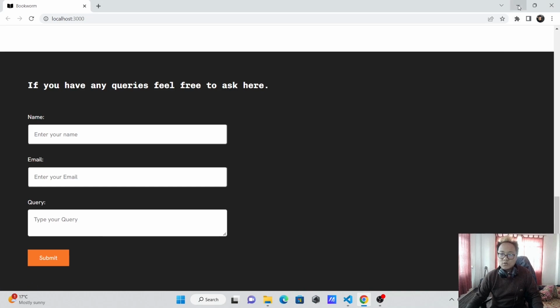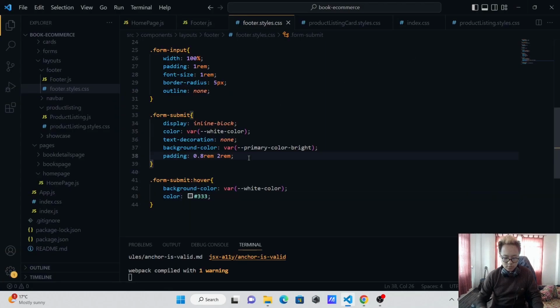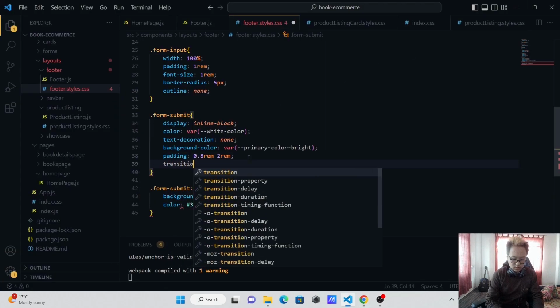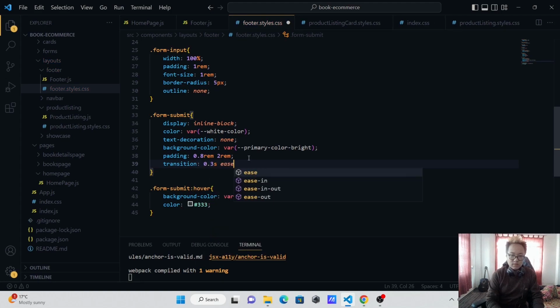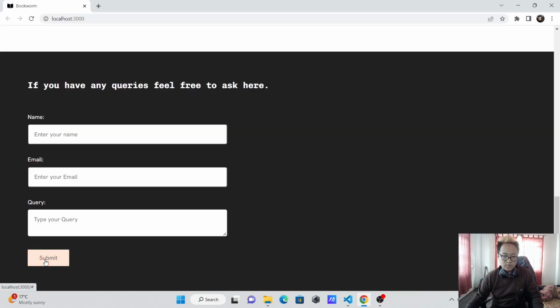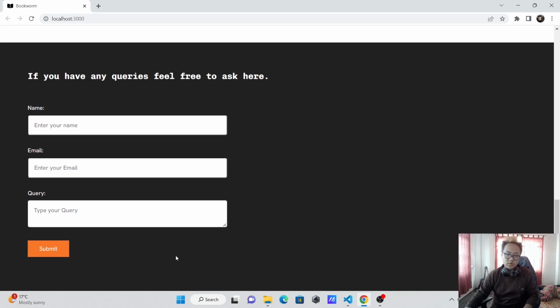But I would want to give it a transition property. So transition of 0.3 seconds ease-in. Let's save that and see. There you go. Now we have a little bit of animation. So yeah, I think this should work.